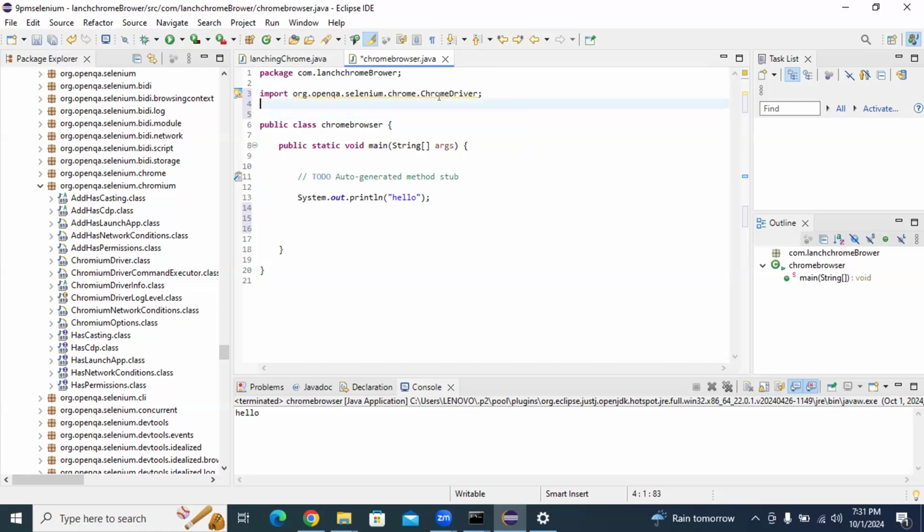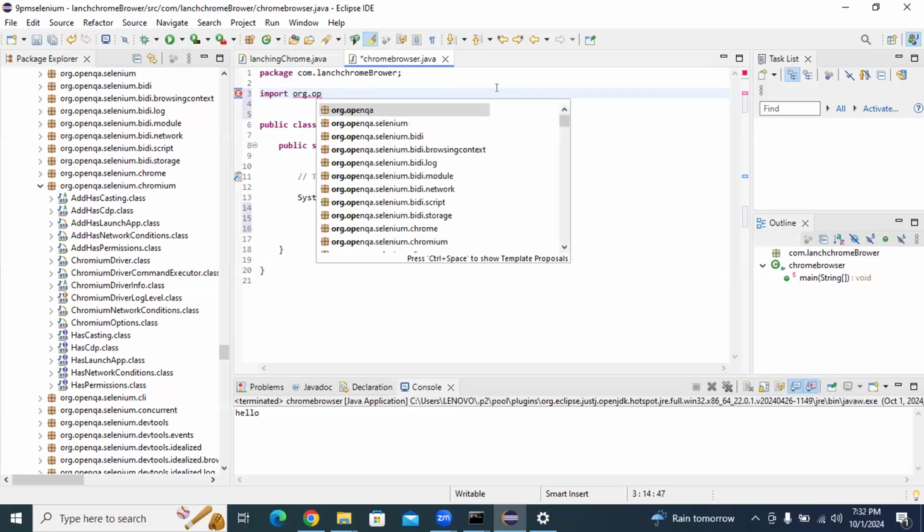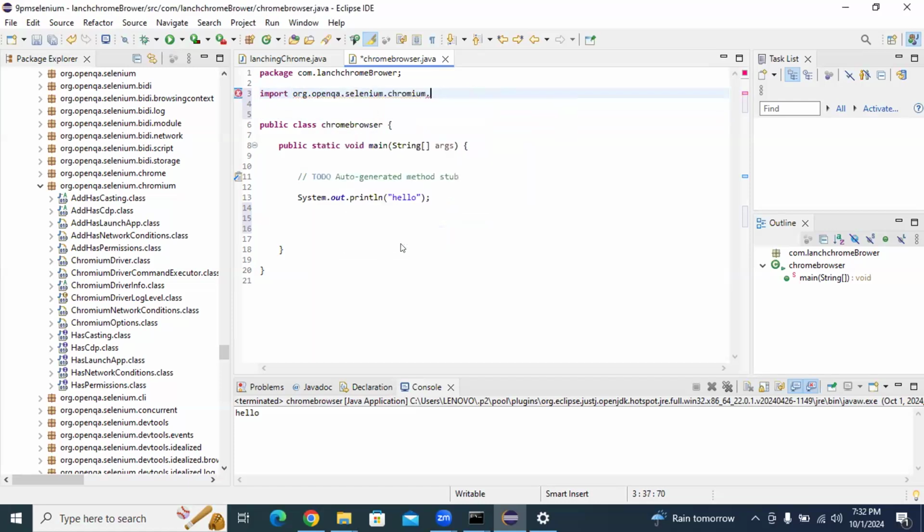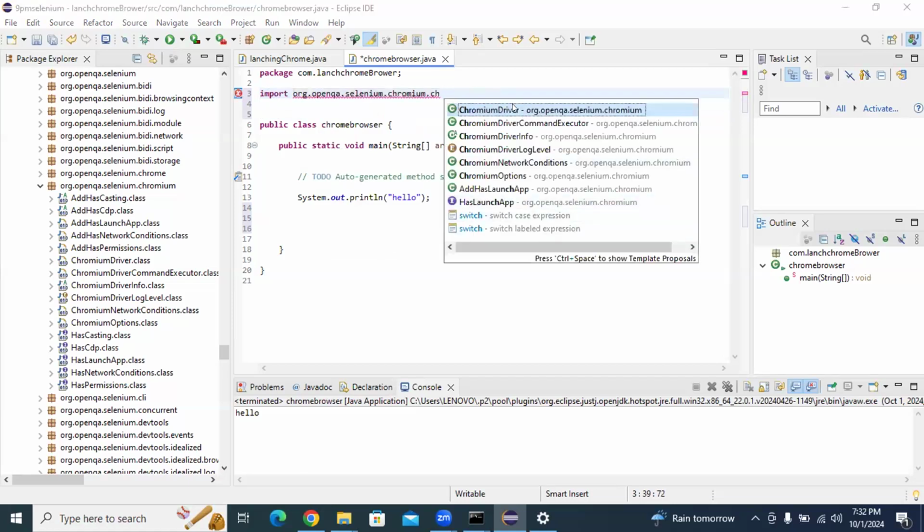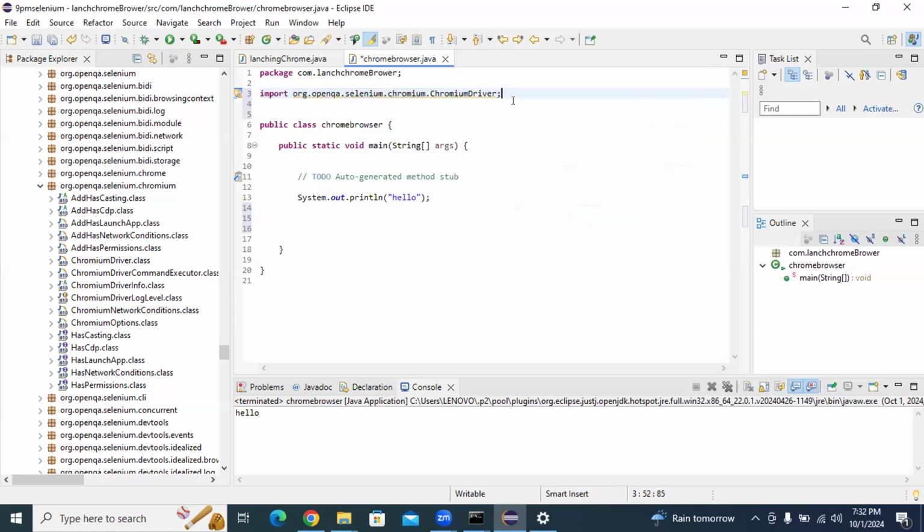Okay, so no need to memorize all these things. It's simple. In case they ask you in an interview to write a program, you can easily write it. Import org.openqa.selenium, and Selenium comes up automatically, so you can select it. Then org.openqa.selenium.chrome, then dot ChromeDriver. What driver is required? ChromeDriver. So what else do you want, tell me?